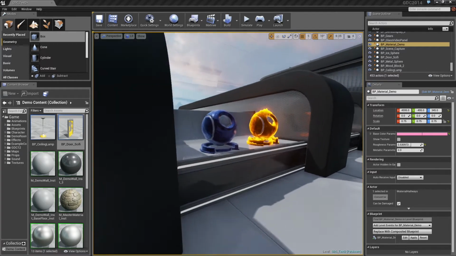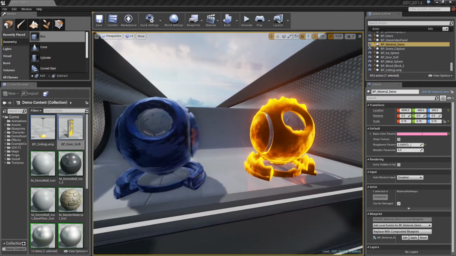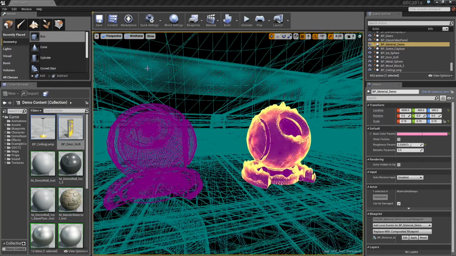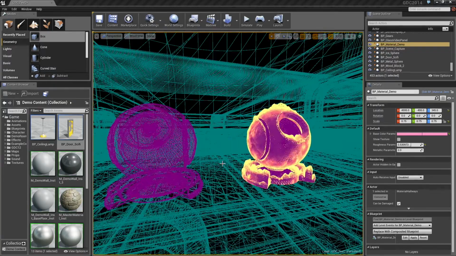And we can always do more. Next door, we have these two materials, which are a bit more complex and are actually disrupting their surface, or perturbing the surface of their geometry. So let's take a look at these in wireframe, and you can actually see those vertices being perturbed.